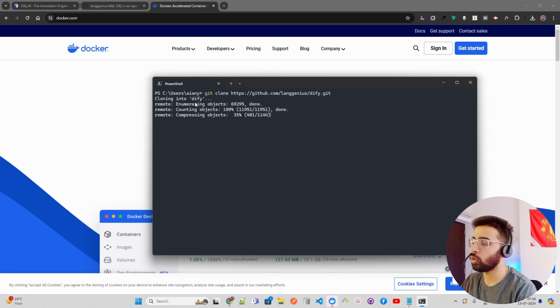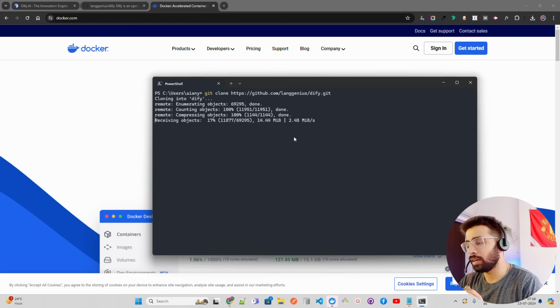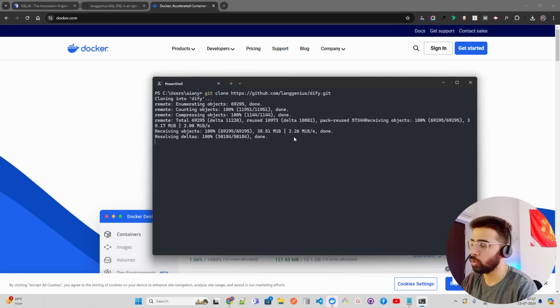You can see it says cloning into Dify. It will take a bit of time. The GitHub repository is huge. They have a lot of examples. It's a complete open source, no code, low code platform. They have a lot of configurations and presets already done for you, so you do not have to worry about it. So that's what I'm doing here. I'm cloning it out, and you can see it takes a bit of time.